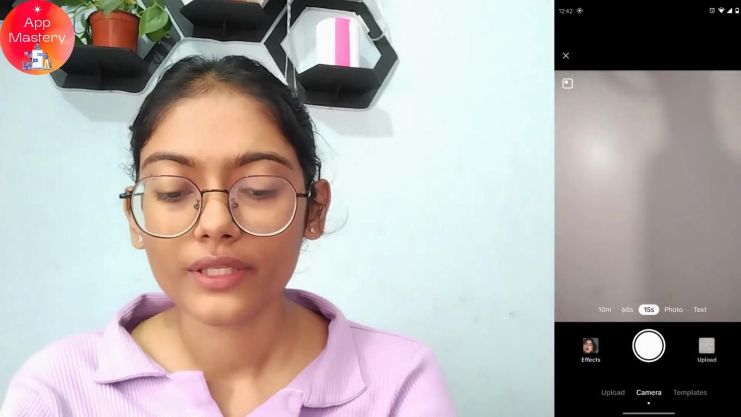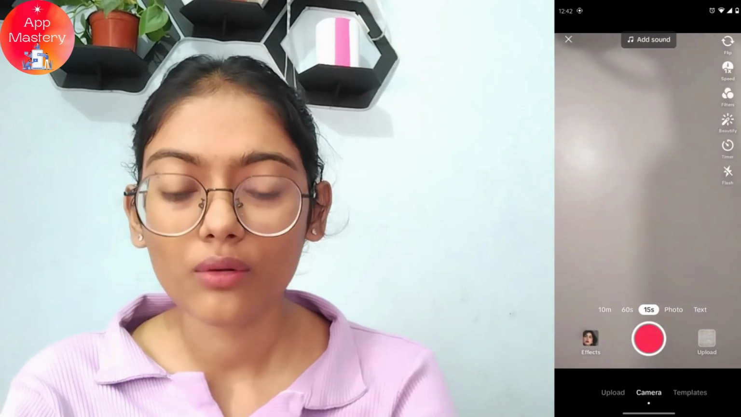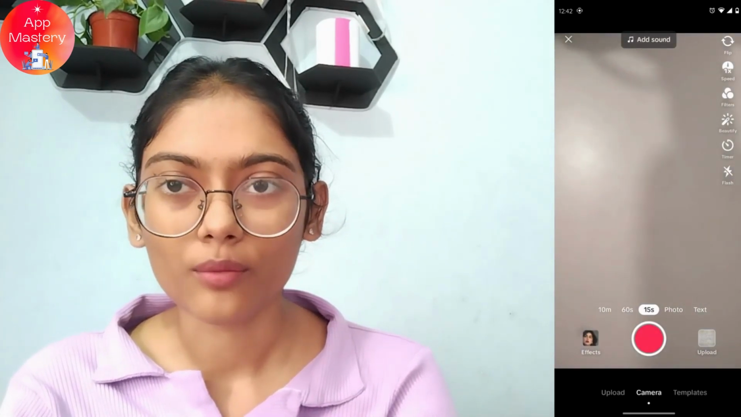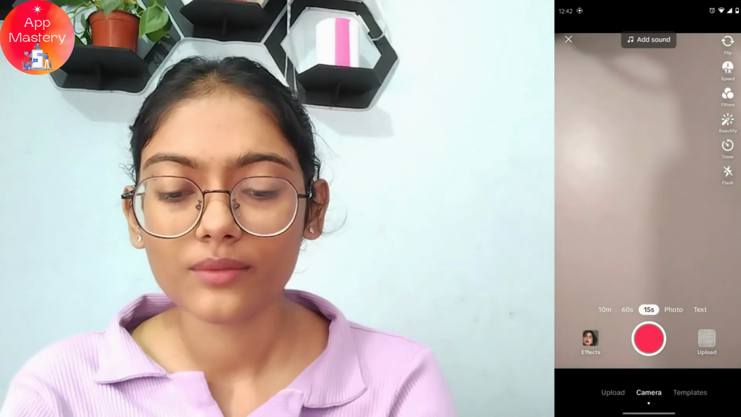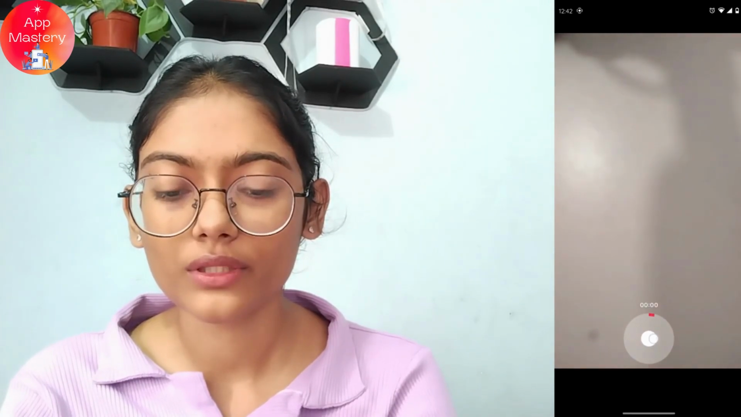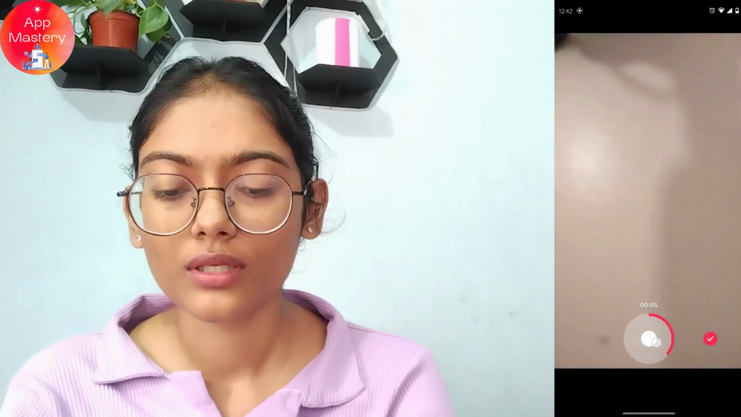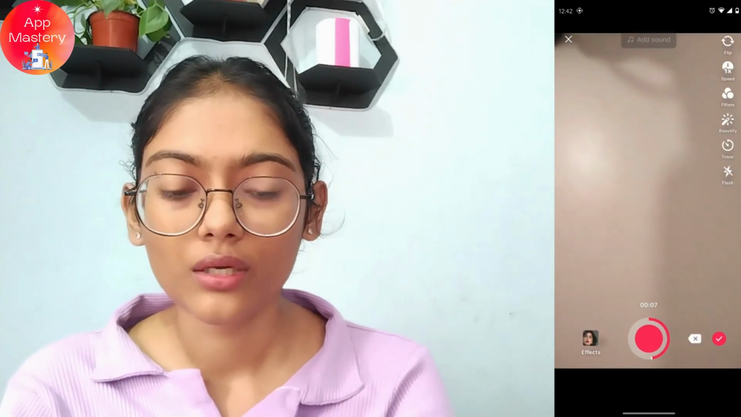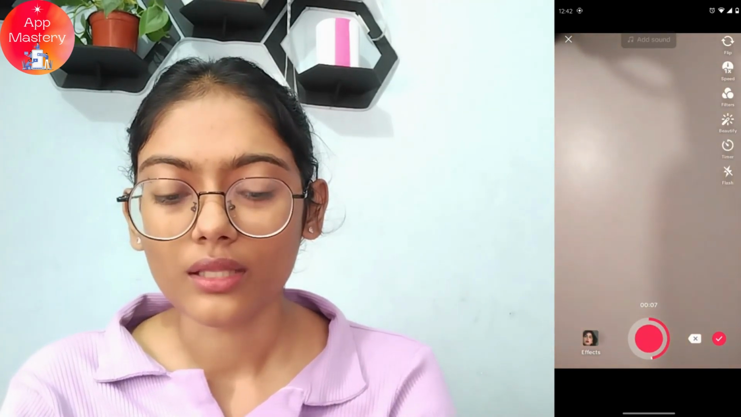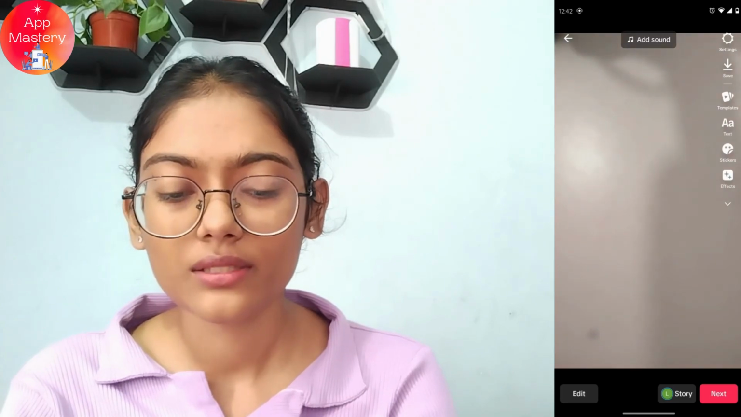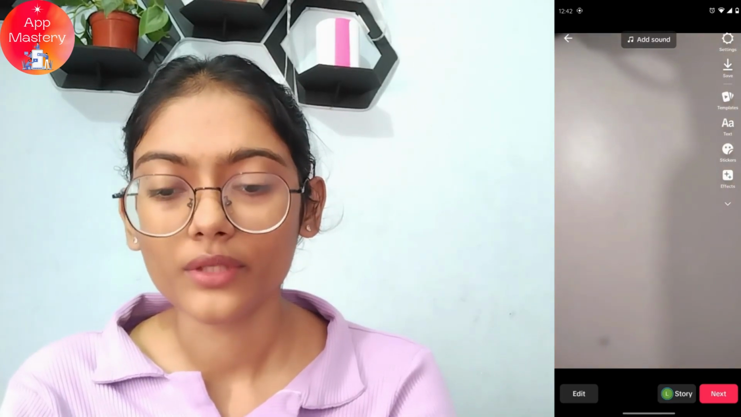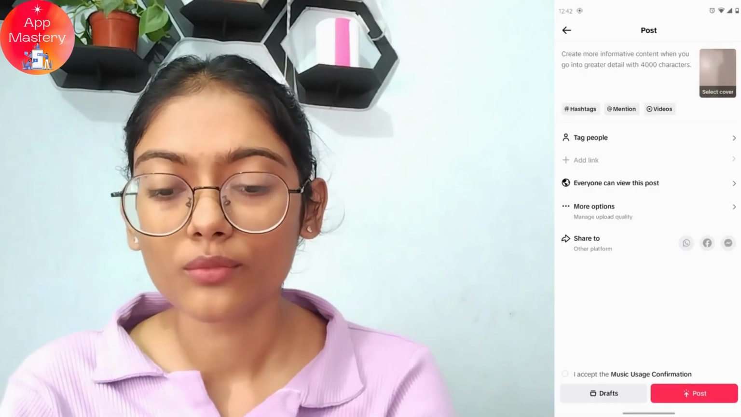a video. For example, you can take a video right now, or you can simply tap on upload, which is on the bottom right. So I'll be recording the video now, and after recording, tap on the tick which is on the bottom right, and then you can simply tap on next, and from here you will have more options, right?